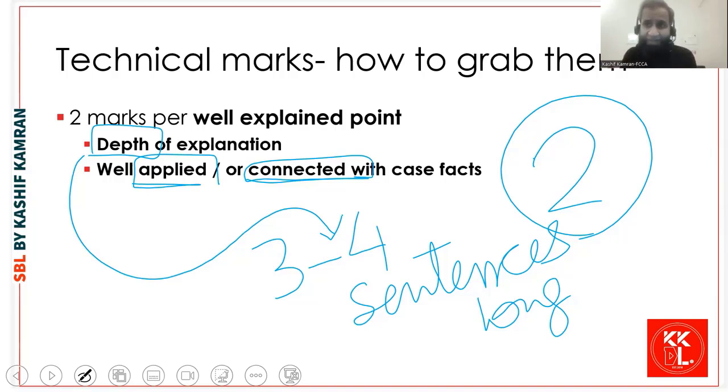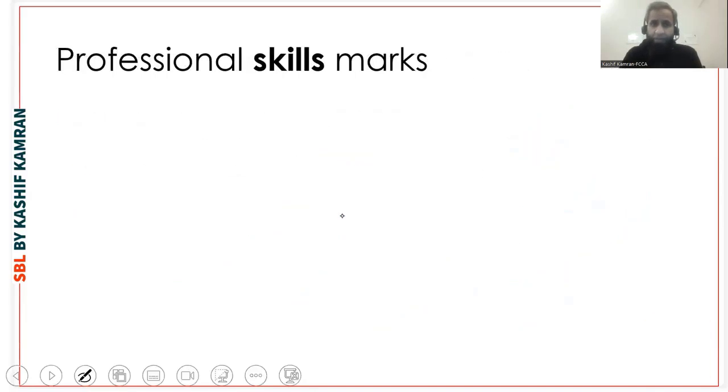This is the technical side of SPL. So easy. And you will learn this from my webinars and my practice sessions. Now, professional skill marks. There are 5 professional skills in your SPL paper.